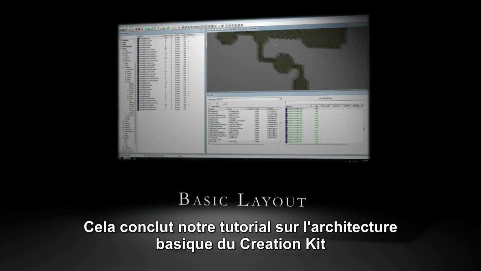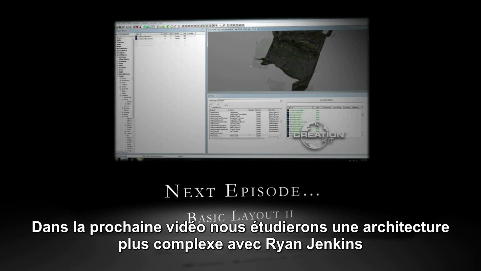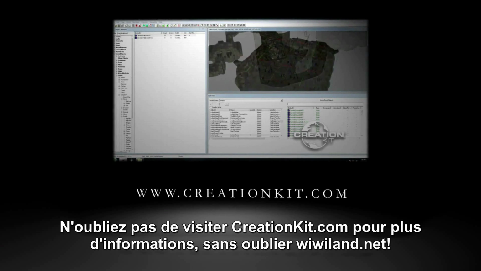That concludes this installment of the Creation Kit tutorial for basic layout. In the next video, we'll cover more advanced layout tips with Ryan Jenkins. And remember to visit creationkit.com for more information.